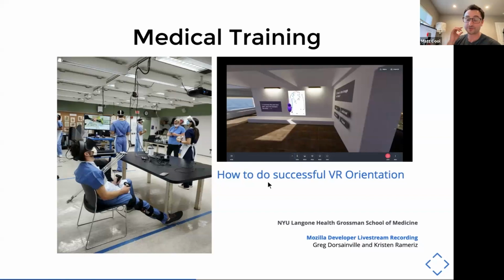And this slide has links to more background about the orientation room, and also a live stream with Greg Dornsville, who is the technologist that put together a lot of this work. So they're well-funded and they're really intentionally using Hubs to help train the future doctors. I think they're surgeons, or I'm actually not sure what they're working to become, but the future doctors of the United States here.